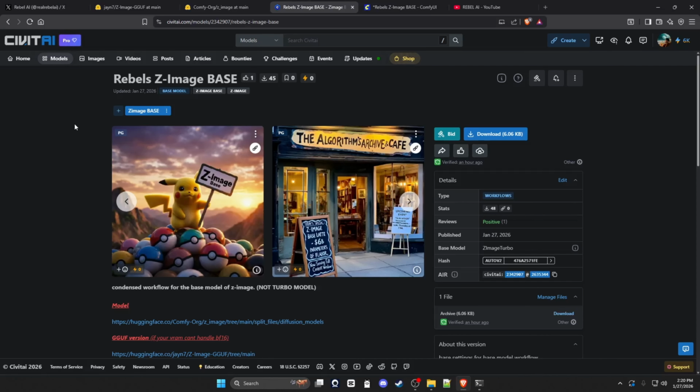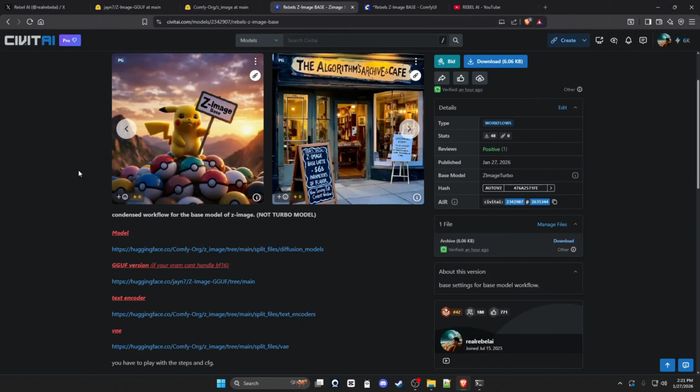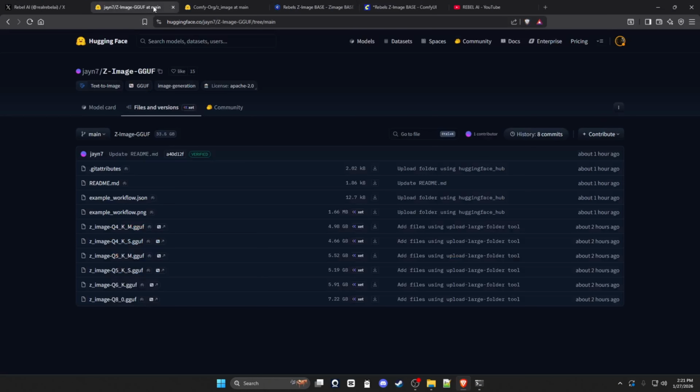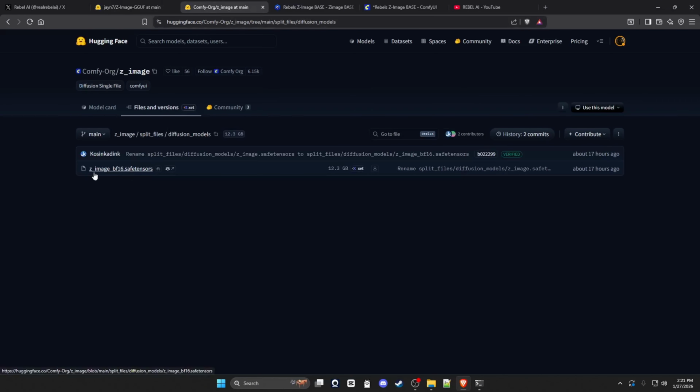The first thing you're going to need to do is go into the link in the description to the Civitai workflow I have here. If you don't want to use the native one, that's up to you. All of the files are actually linked right here in the workflow anyways. It's your choice which workflow you'd like to use. You do have your base model. I provided a GGUF version that's in the quantized versions on the actual Z-Image base Hugging Face page, so this is tagged in it. Your GGUF models range anywhere from 5 gigabytes to 8 gigabytes, and your BF16 is 12.3.